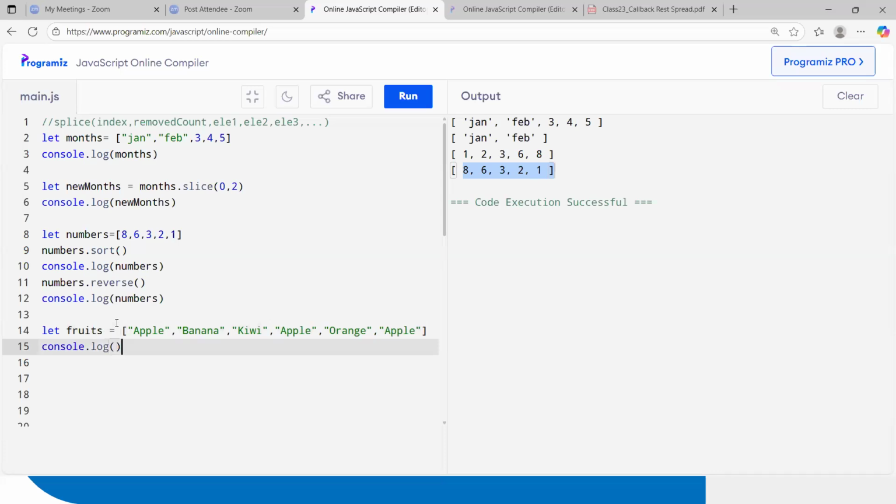Now let me call the function. Guys, by seeing the function, you can guess this output. If I say fruits dot includes, orange. Now let's run it. You can see it returned true. What includes will do is check whether orange is there or not. So it returned true, guys, because it is there.